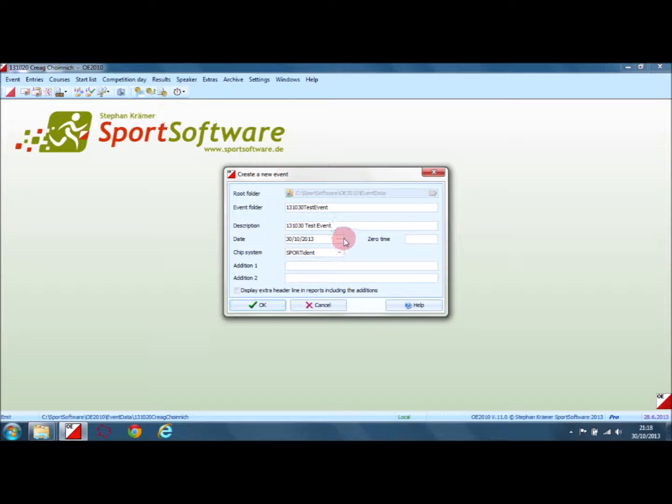The next step here is to select the actual date itself. In this case, I've chosen the 30th of October. Zero time. The zero time is something that's used by OE2010 internally, and we should typically set that to say 2 hours before the beginning of the event. So if the event is set to start at 11 o'clock, we would enter 9 o'clock in the form 09:00:00. It is a 24-hour clock, so if it's an afternoon event, again, you'd put in something, say 13:00:00 if it was for a 3 o'clock start.